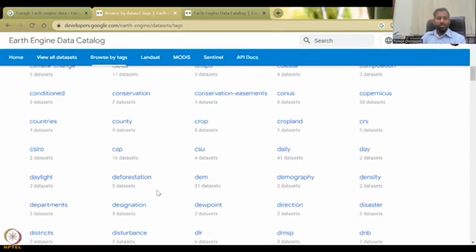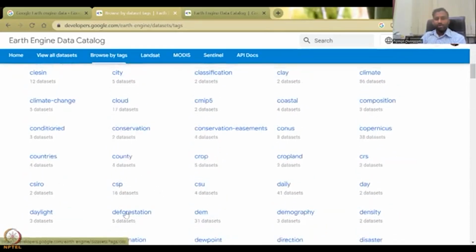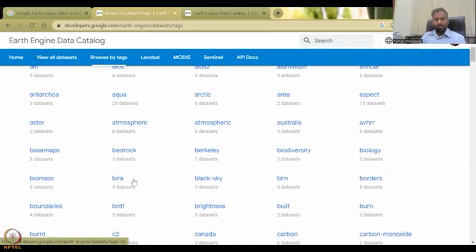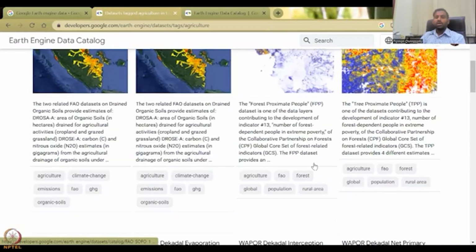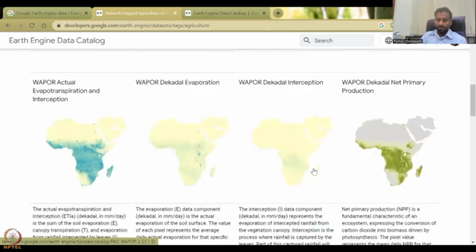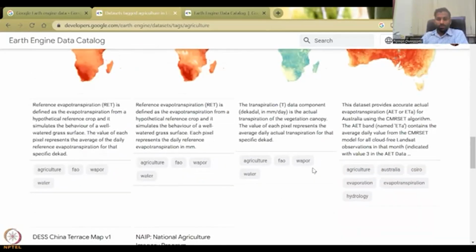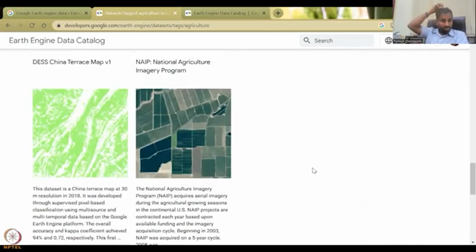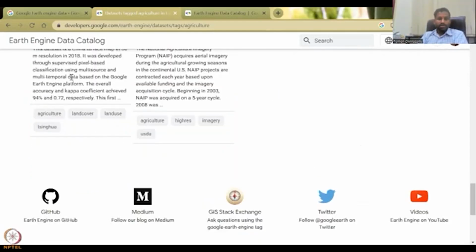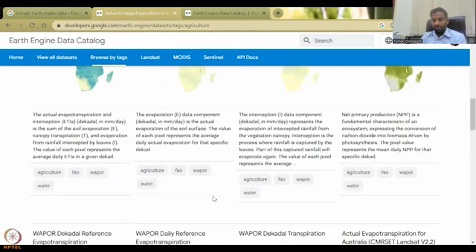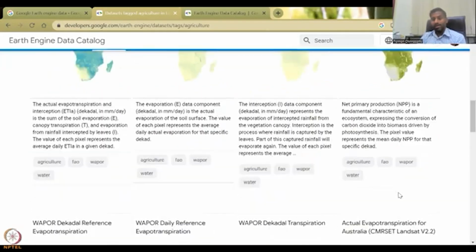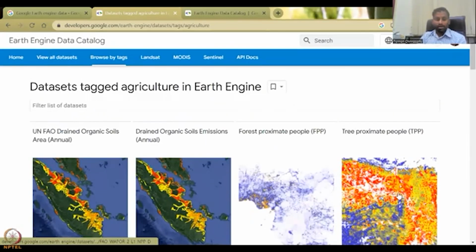So let's quickly look at what we have in agriculture. We also have deforestation, which is also very important. So let's say agriculture and how many data sets are there. You have the UN FAO drained soils, the soils that are drained, organic soil emissions, decadal evaporation, net productivity. All these are related to agricultural productivity, etc. And then the National Agricultural Imagery Program, and there is something for just the Chinese region. So you have African regions also, very, very focusedly done, and Australia. These could be their own satellites that they map only their regions.